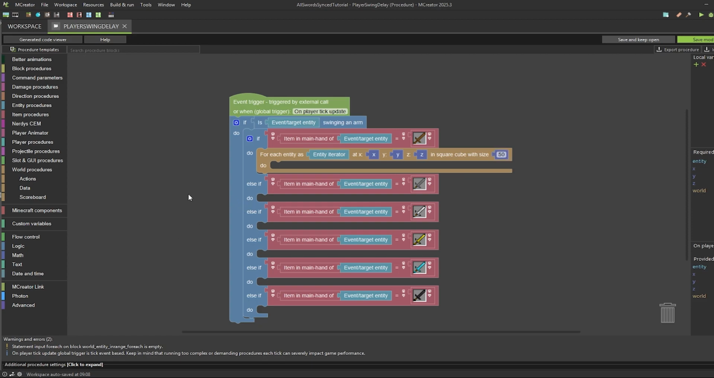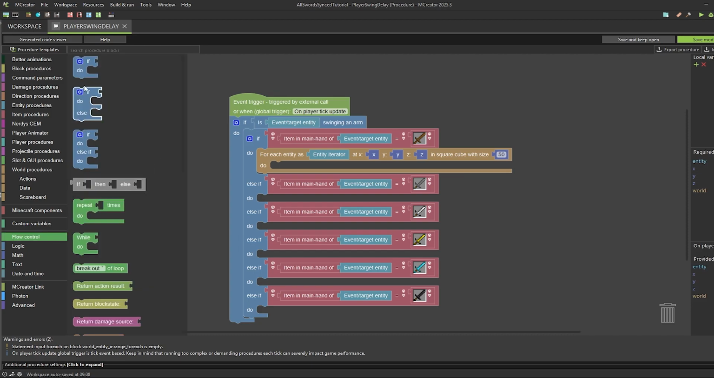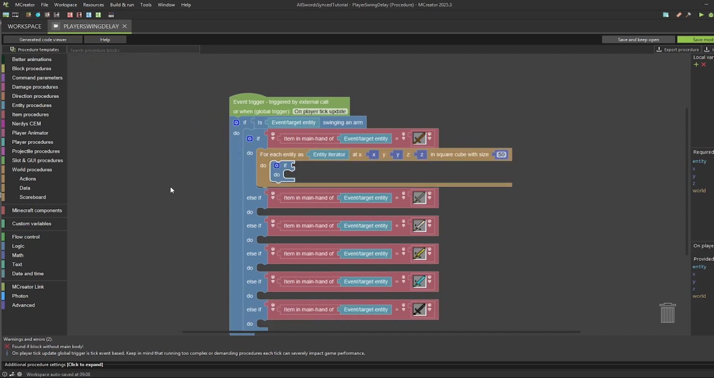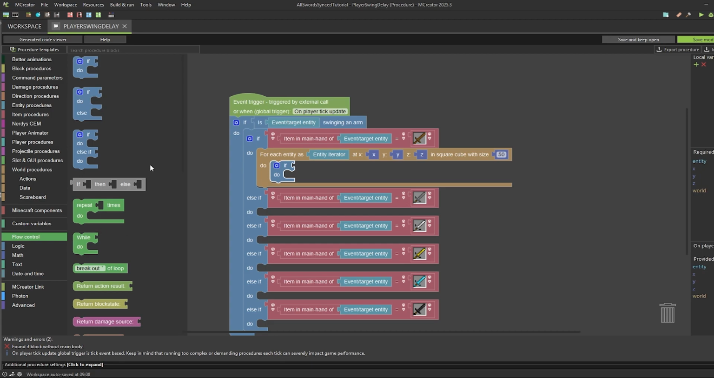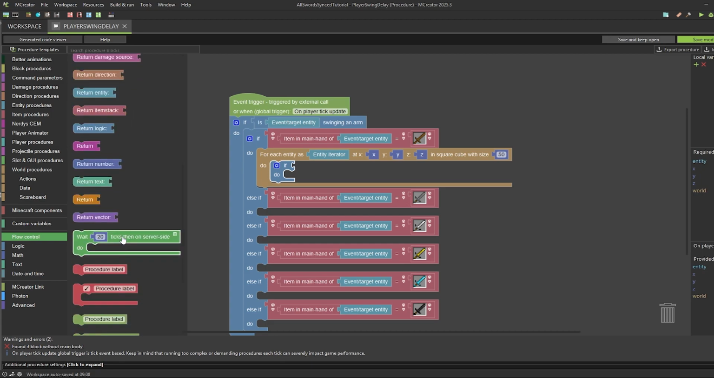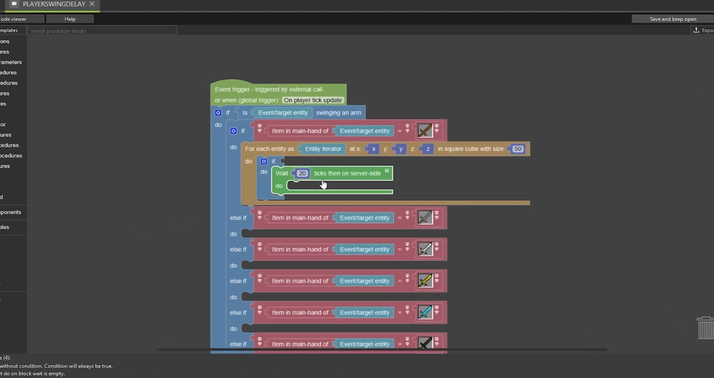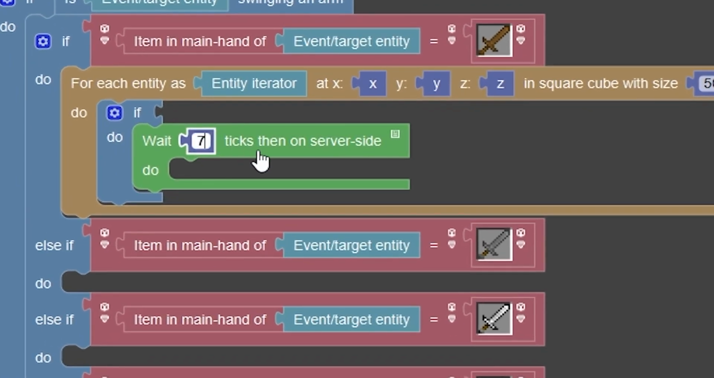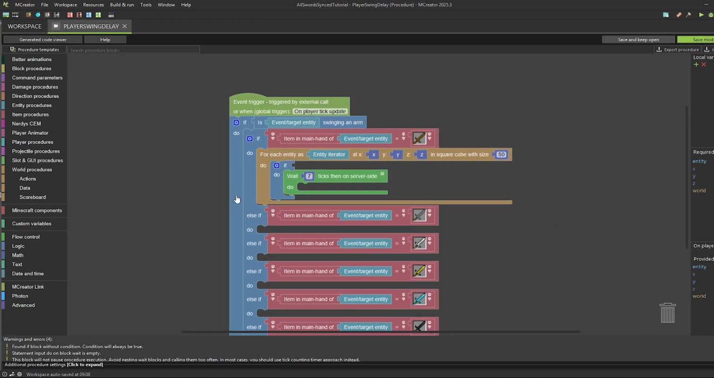All right, so now that we have that, we want to go to flow control, if do, and then let's go back to flow control and then scroll down and do the wait 20 ticks on server side, and then put in maybe 7 ticks or however when your animation strikes. So now what you want to do is for the damage.